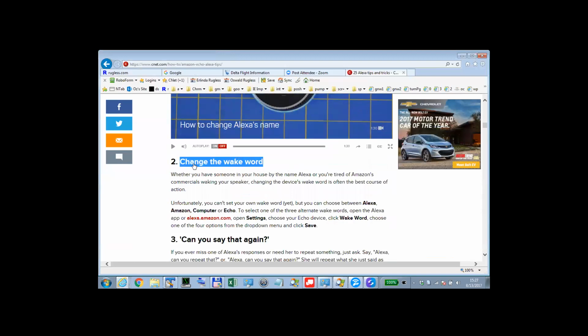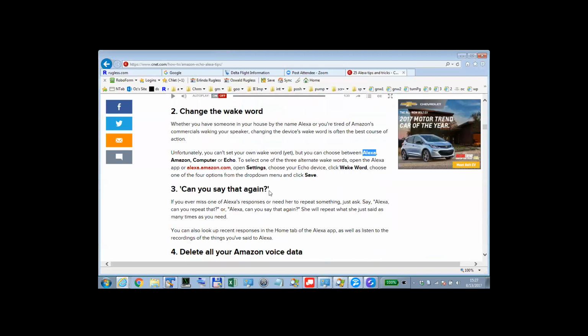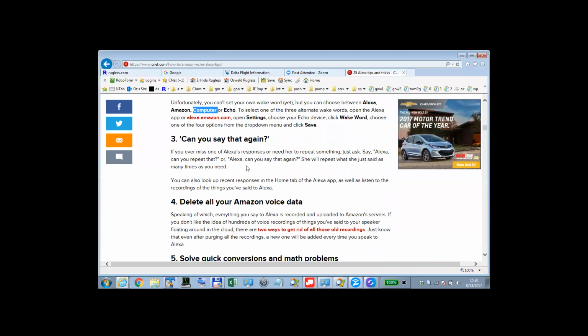Now, if you don't want to use that particular word, you can change the wake word instead of that, right? And you can't set your own at the moment, but you can pick between these that you see here. That's the original, and then these others work. Now, those who are Star Trek aficionados, you might want to choose that one, because that's what they say on Star Trek. They never say Alexa, they say computer, yada, yada, yada, and then it responds, right? Okay.